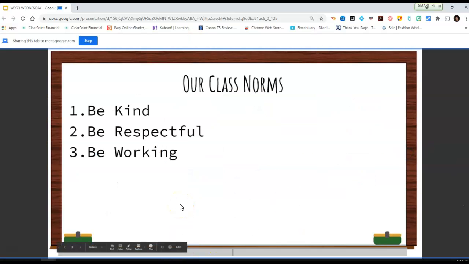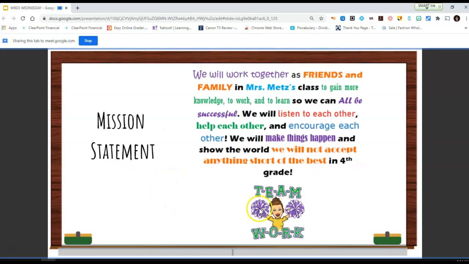Our classroom norms is you must be kind, be respectful, and be working. I don't ask much. I honestly don't. I just ask for those 3 things. Our mission statement. Are you ready?